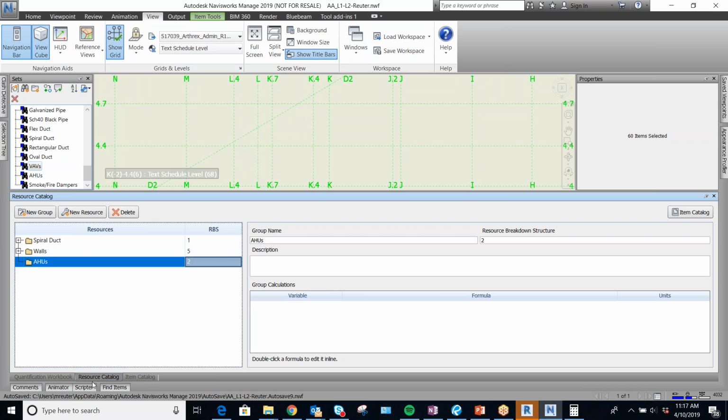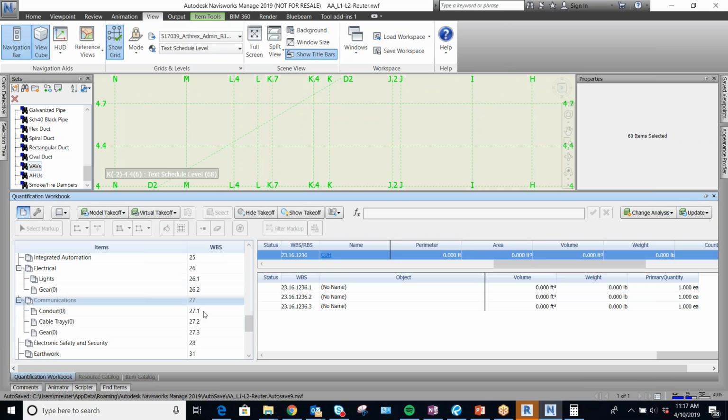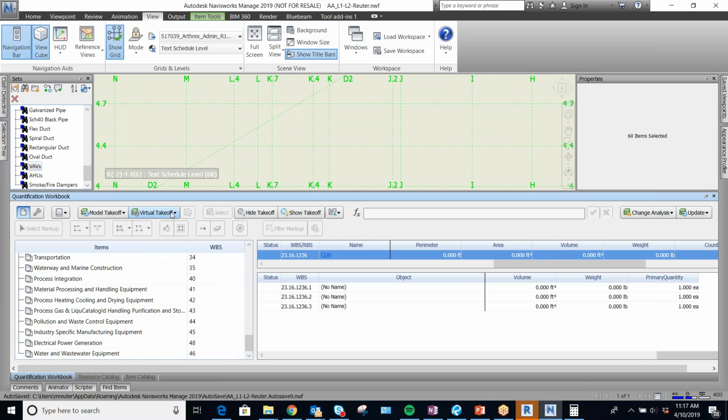Yeah, so you could do that there, but then also, if there's something that you need to take off that's not in the model, or that can't be quantified by looking at it in the model, then you can do a virtual takeoff. Okay, does that make sense?